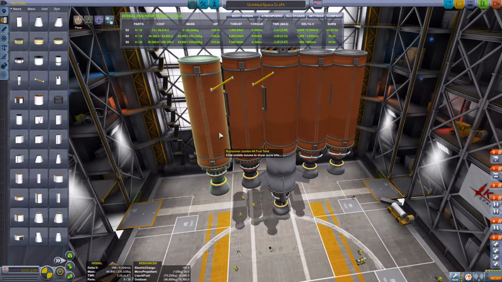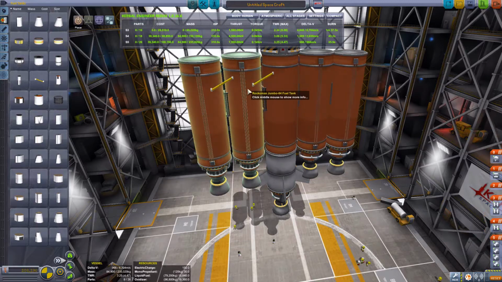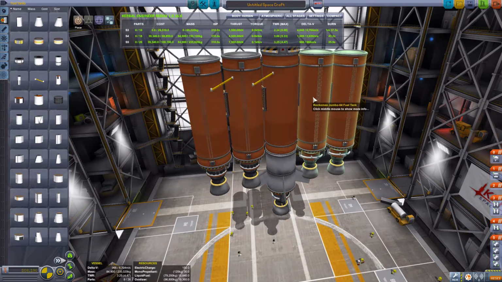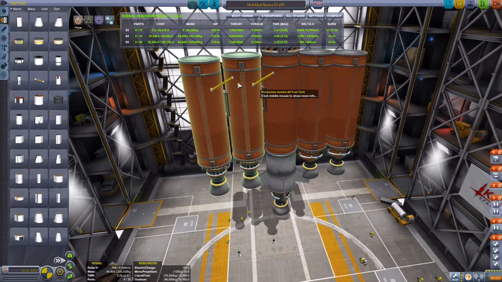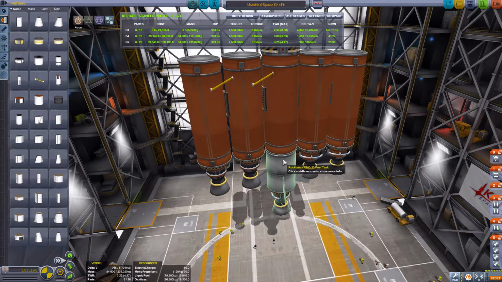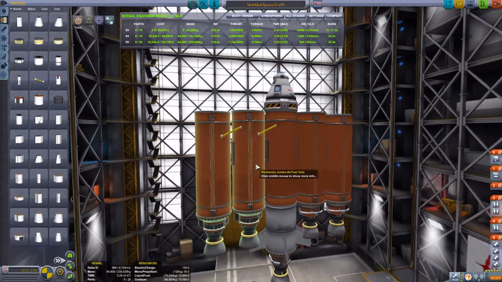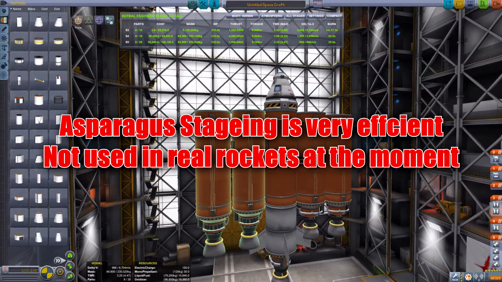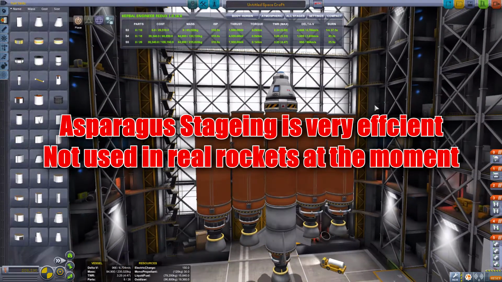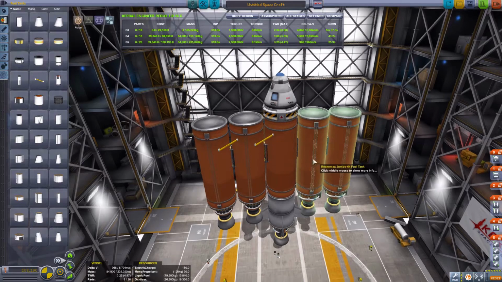So when this is empty, you can ditch that. Then with that staging, these three tanks will be full. Then once the outer tanks are empty, they'll be ditched, and the center rocket will be full. And that's called asparagus staging. Bits on the outside will fall off in stages. And look, we got 6,704, slightly more delta V.